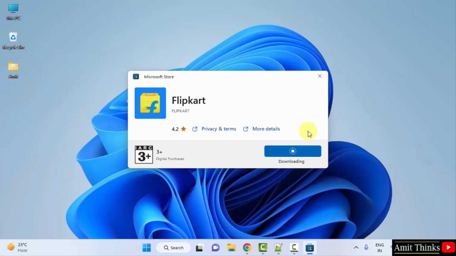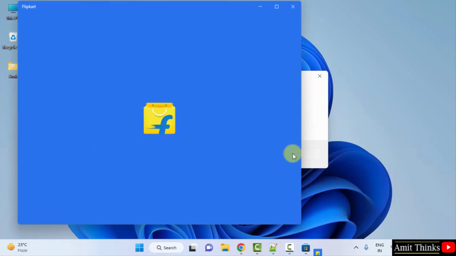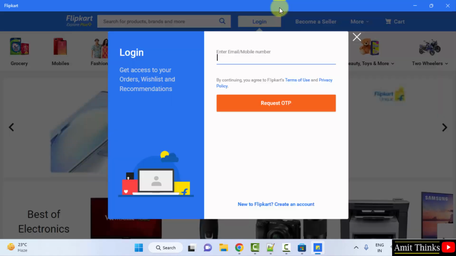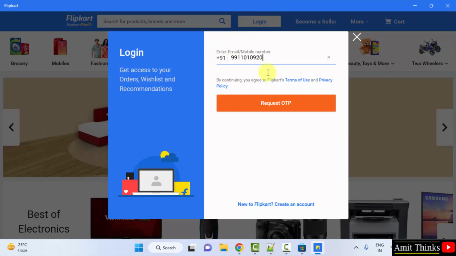It is downloading now. Now click on Open. Here we need to log in. Now click Request OTP.